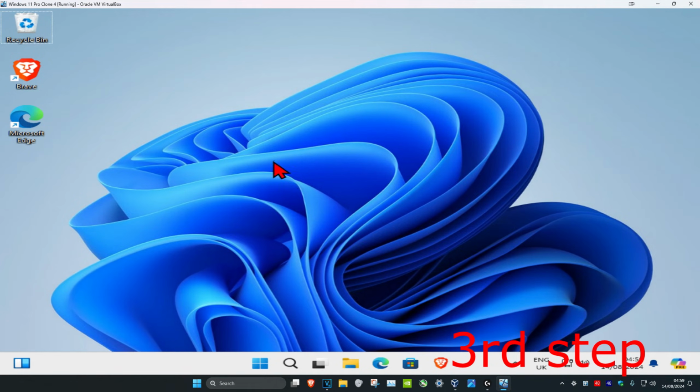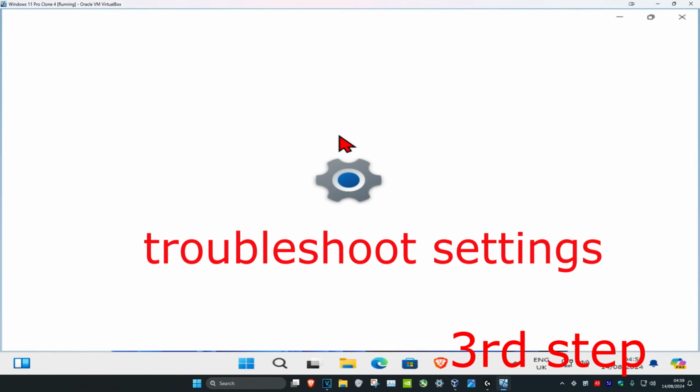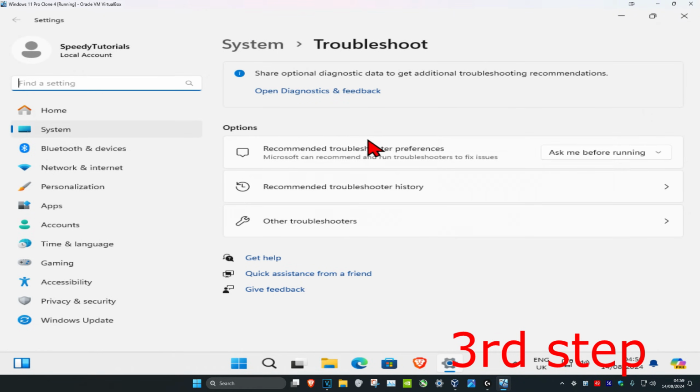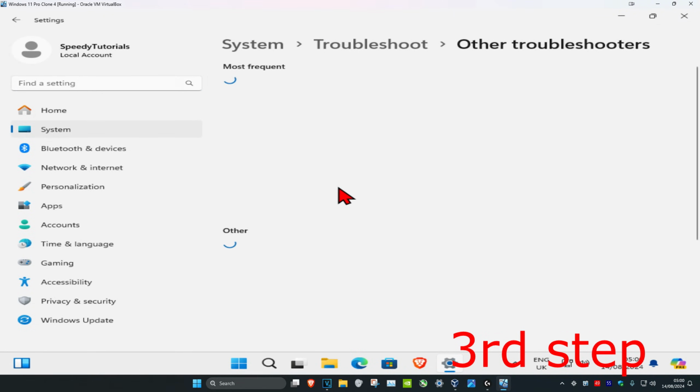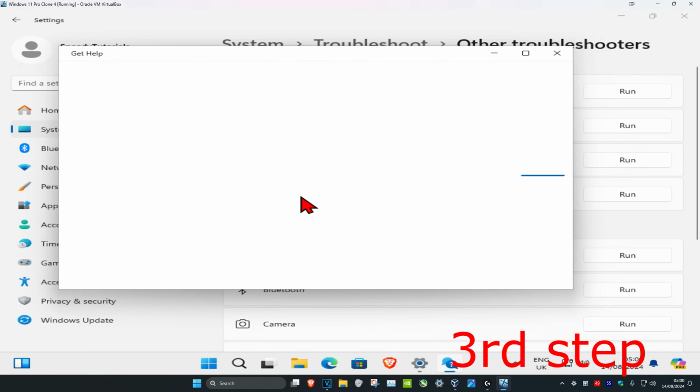And now for the last step, you want to head over to search and type in troubleshoot settings. Click on it. And now once you're on this, you want to click on other troubleshooters. And then you want to find the audio troubleshooter. Click on run. And now this will come up. Wait for this to load.